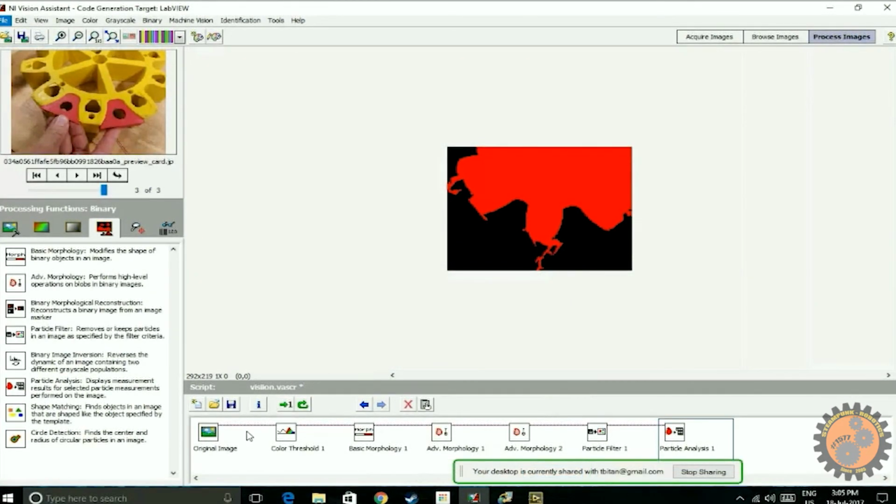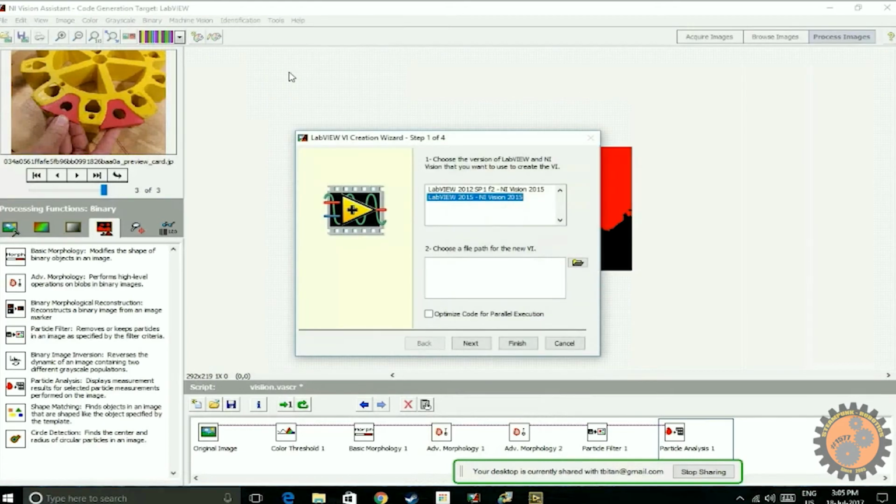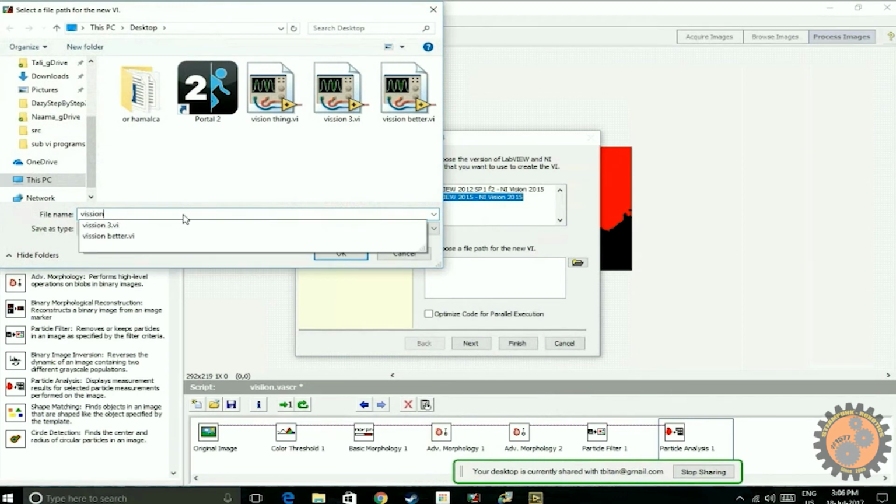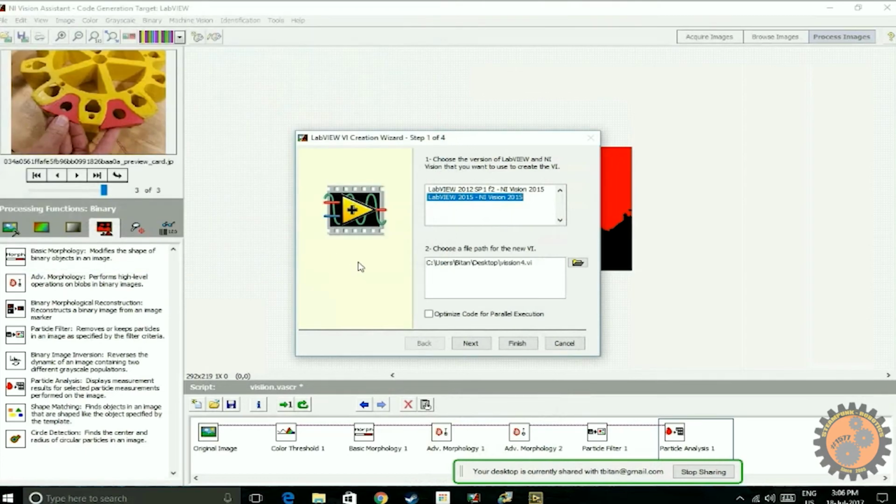Okay, so now that we have all our filters done, all we need is to make it into a VI and put it into our LabView program. So we click on Tools, Create VI. And then here you just put in a name where you want to save it. So I put it on the desktop and gave it a name, Vision 4, because I already have 1 to 3. It doesn't really matter what you call it.